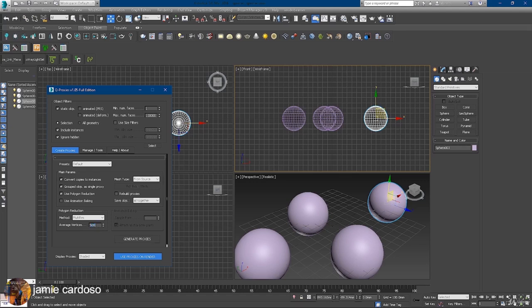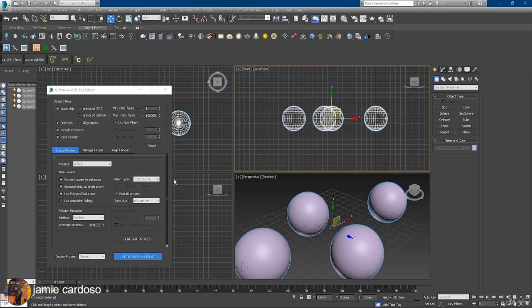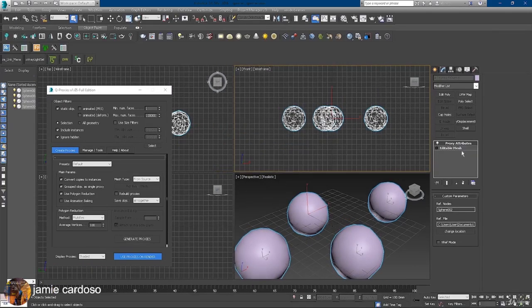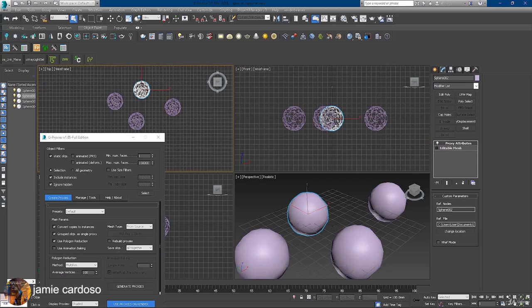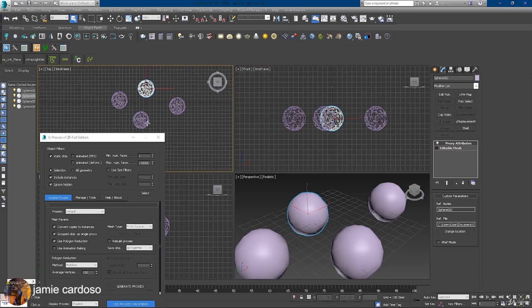Reduce the average number of vertices to 100. These two values are totally dependent on one another. Select all 4 spheres and click to generate proxies again. As you can see, the proxies have now been generated. This function to convert copies to proxies also converts the copied spheres to instances of one another.